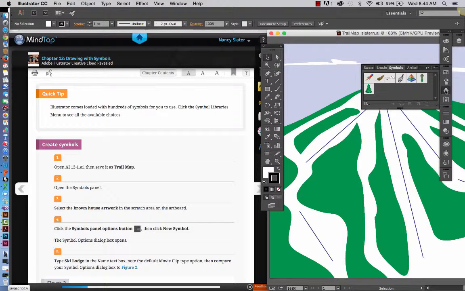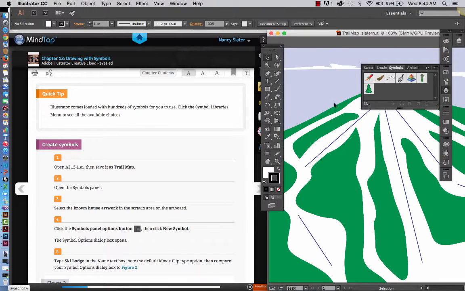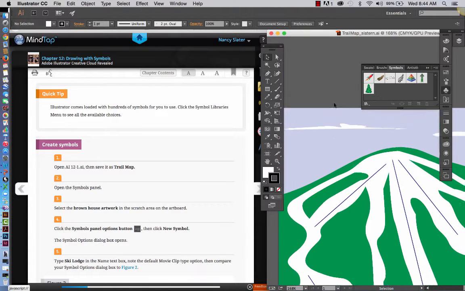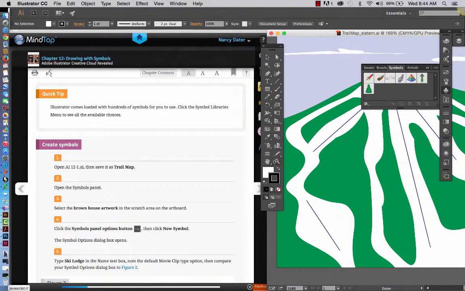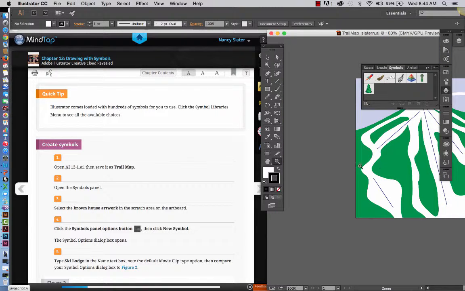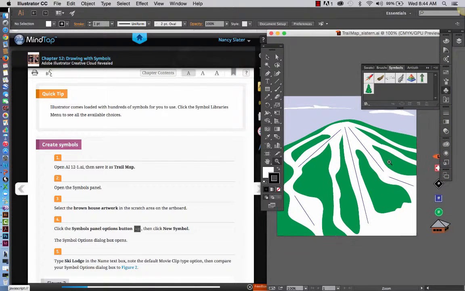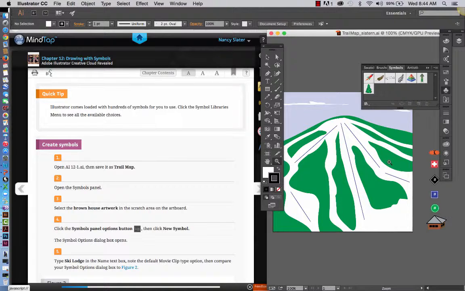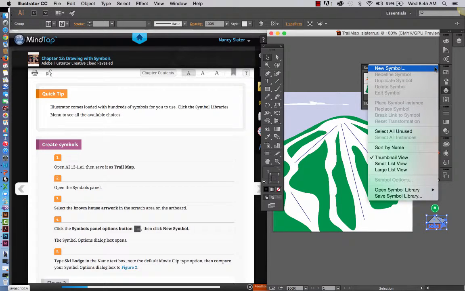We're going to select the brown house artwork, and it's going to be on the scratch board. So I'm going to have to zoom out here a little bit so we can actually see my scratch board. And there they are. And we want to get the brown house artwork. I'm going to get the selection tool, select it. And then we are going to click the symbols panel options, the down facing arrow, and we are going to click on new symbol.